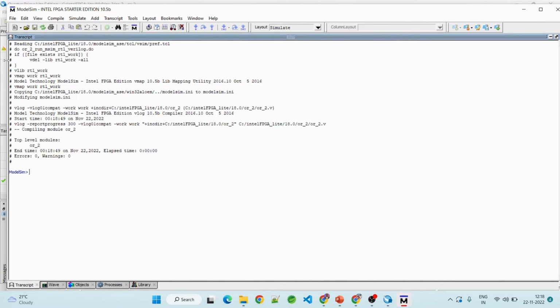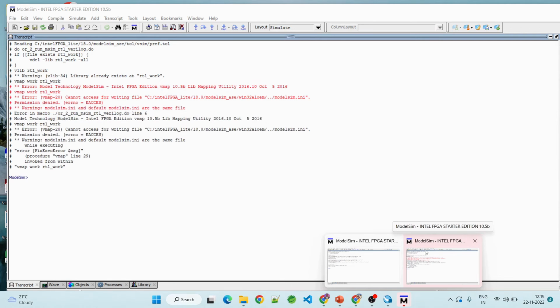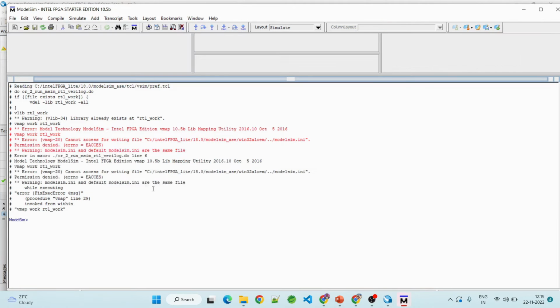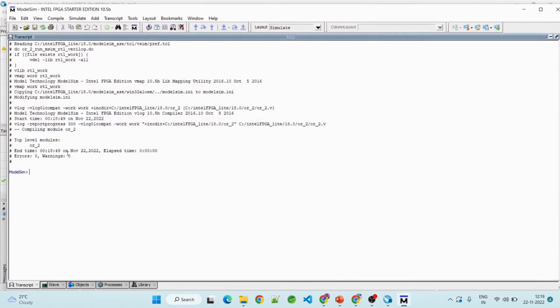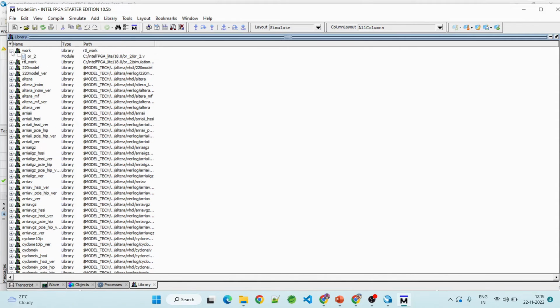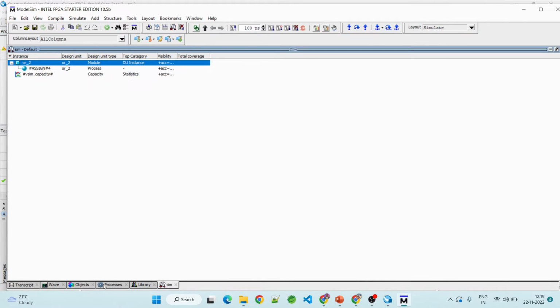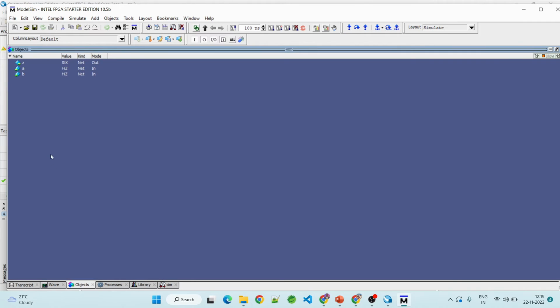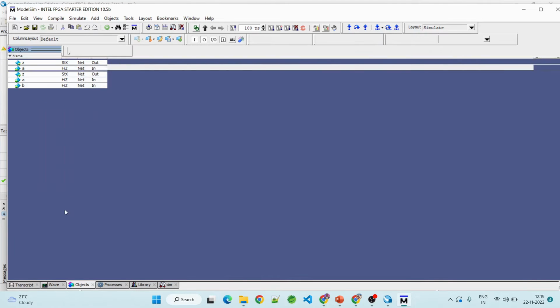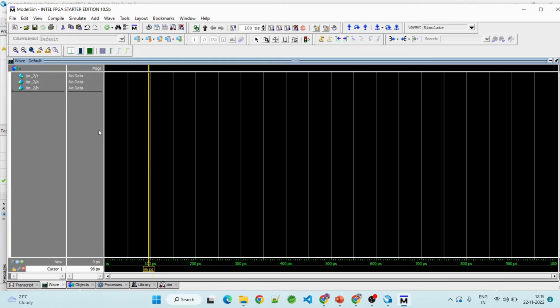This is for OR_2. So as it opened for OR_2, that's for the previous one, I'm closing it. Yeah, OR_2. Then what we can do here is we can expand this library. In the library under work, we have OR_2. Then simulate it. As you simulate it, you'll be able to get the details of the objects. So select all and add it to the wave.